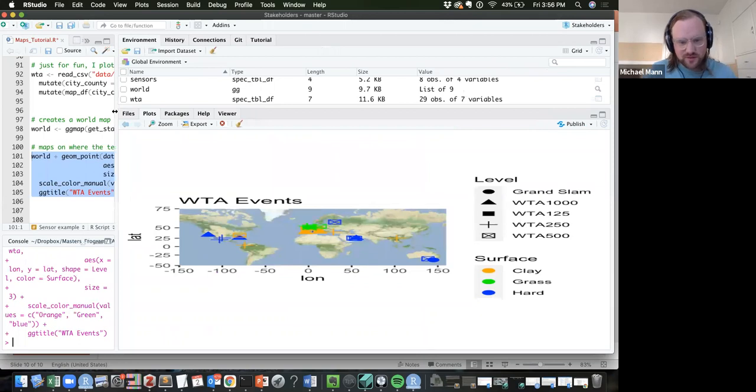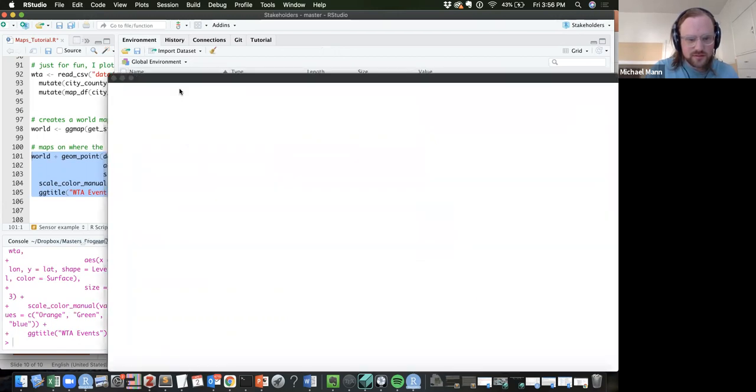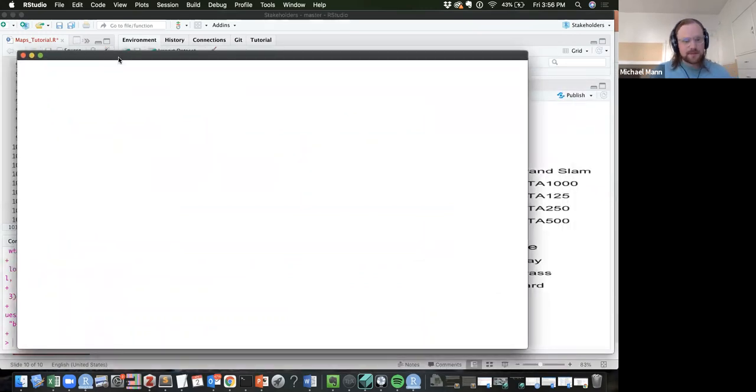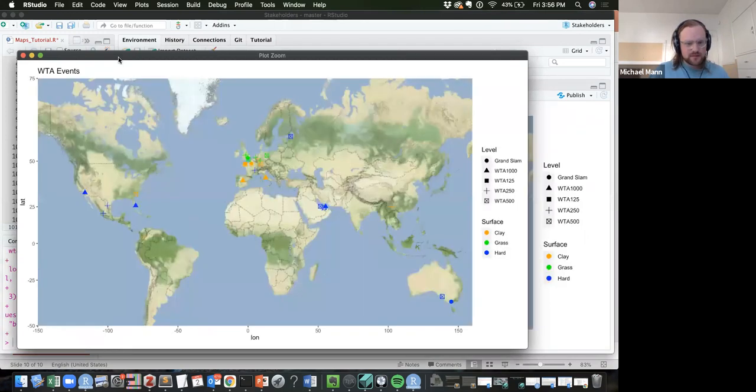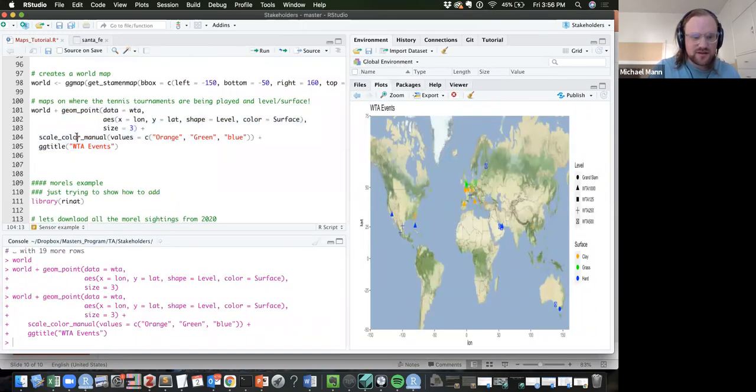Anyways, you can see here's a plot and see where the events are. It's not extremely pretty. Not the prettiest plot in the world, but you can see here we have points all across the globe. You can see where all the grass and clay courts are mostly located. Cool. So just showing you how you can load on other factors using data like that.